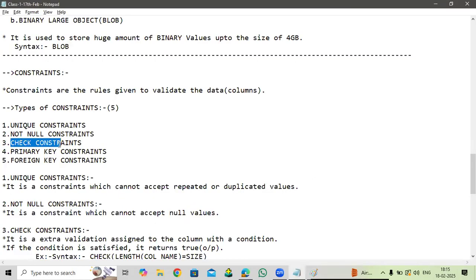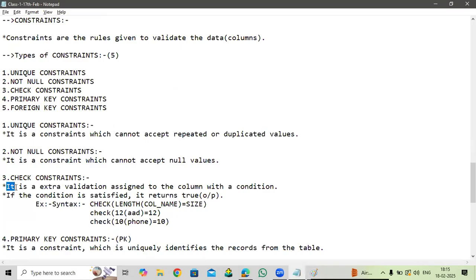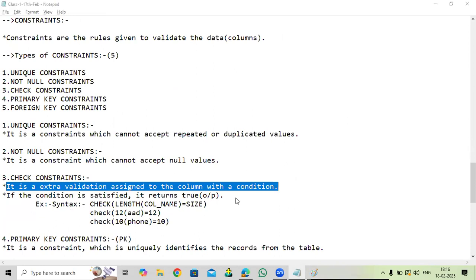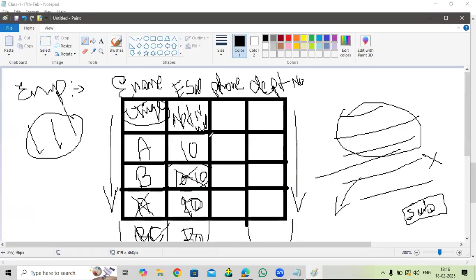Then something called CHECK. It is an extra validation assigned to the column with a condition. The check constraint says it is an extra validation assigned to the column with a condition. If the condition is satisfied, it returns the output. I'll repeat. For example, let it be phone number.